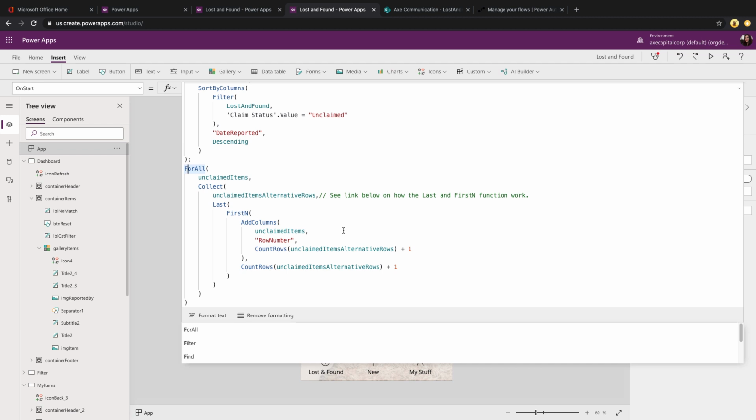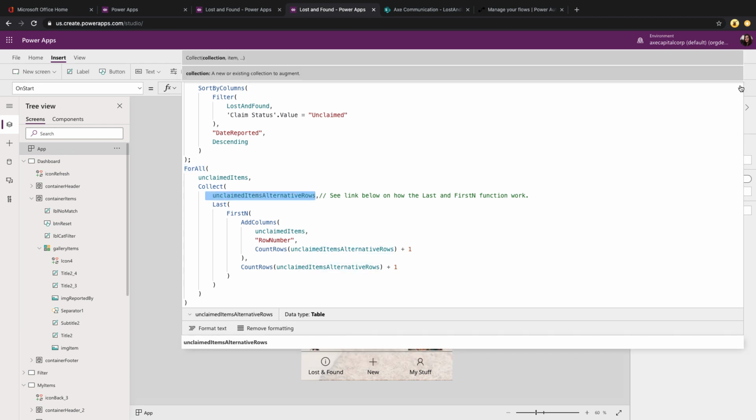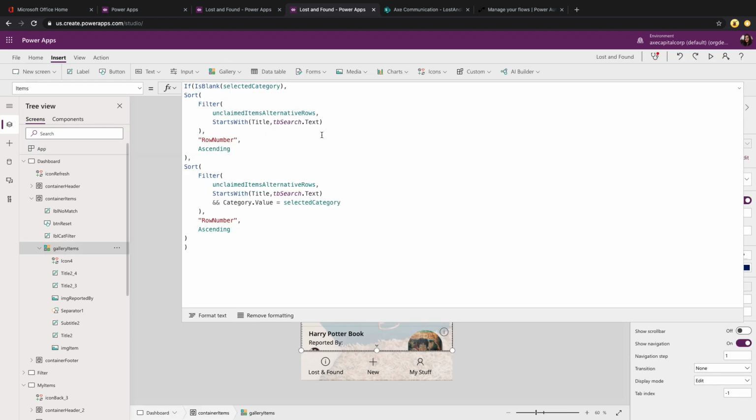So by going in and adding our own column to this collection, that will ensure that the numbers are always odd, even, so that we can properly do this. So that's all that we're doing here. We're using the last first in to sort these and adding in that row number column. Once we have that, we can then bind our gallery to this unclaimed items alternative rows collection, which you see is what we're doing here.